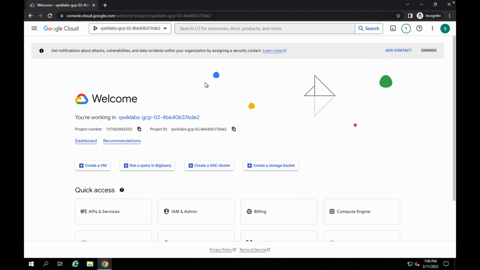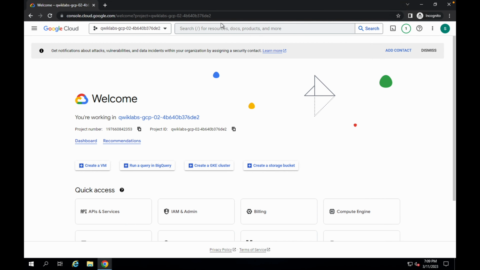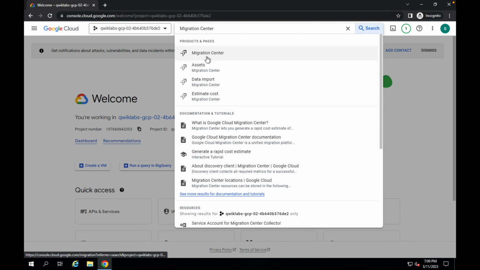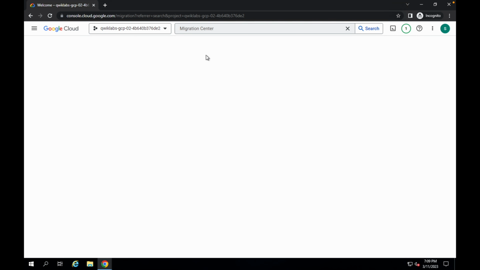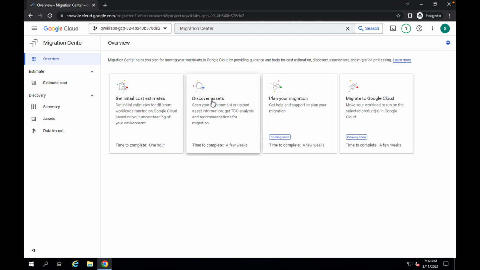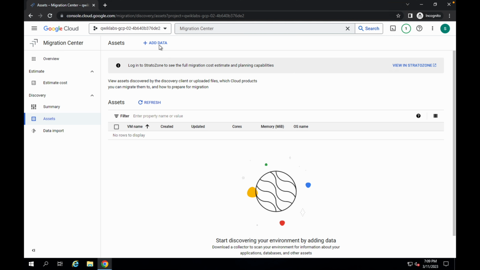Now here we have to search for something. If you scroll down, copy this name, Migration Center, search for it here and open it. In the region option, just choose US Central 1 and click continue. Now here just click on Discover Assets, and click on Add Data.